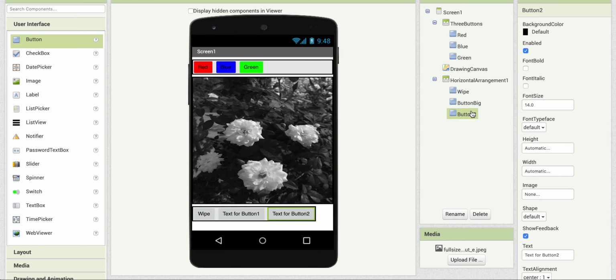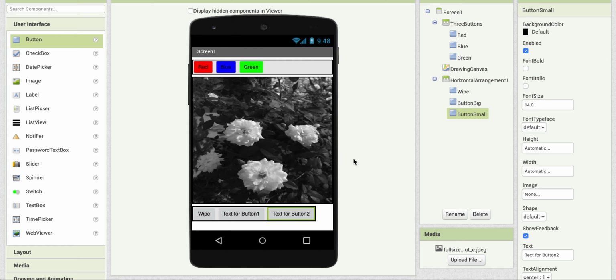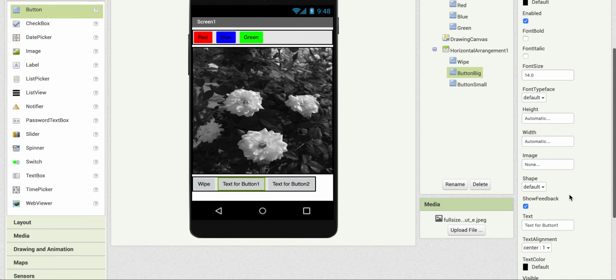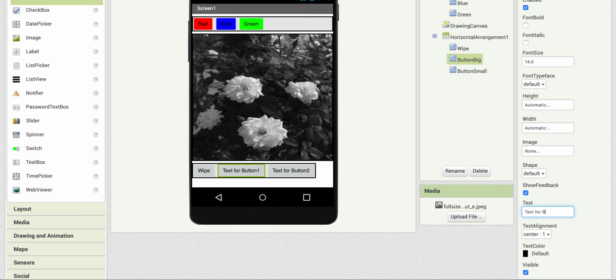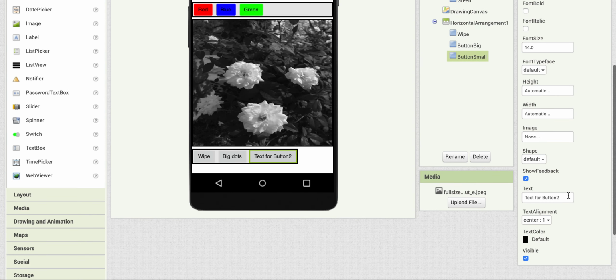The next thing I'm going to do is click on this button which says button 2 and rename it. I'm going to change it to Button Small. Remember, no spaces. Then I'm going to go back to Button Big and scroll down to where it says Text. I'm going to delete all this stuff in the box, and now I want it to say Big Dots. Then I'm going to click on Button Small, scroll down to Text, delete that, and put small dots.